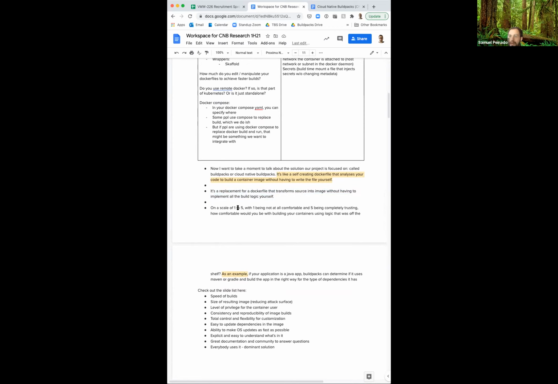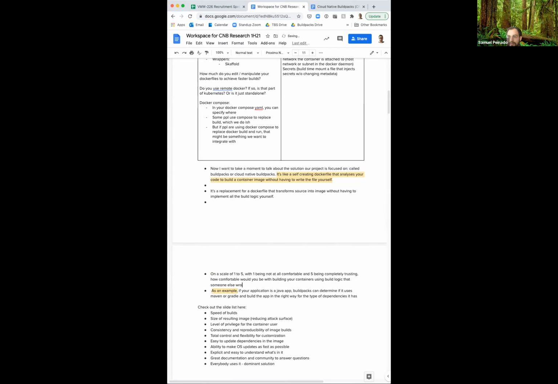And then there's this question of comfort level with this logic, like how comfortable are you with build logic that someone else wrote, basically. So I think I kind of like, I feel like this "someone else wrote" bit is a little bit not so good. It gets the point across to me.